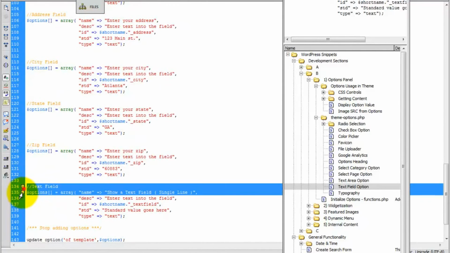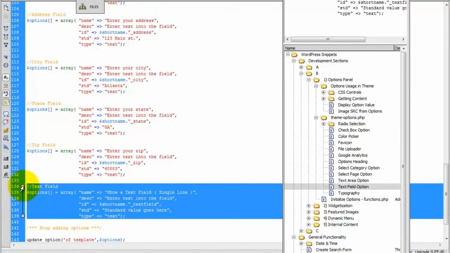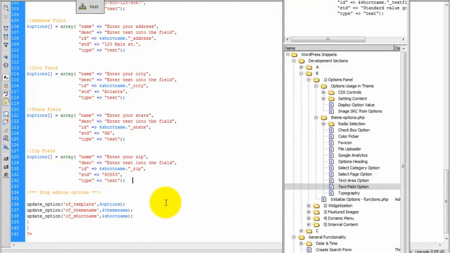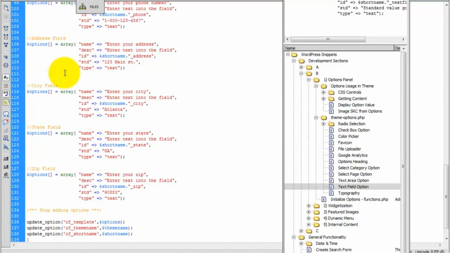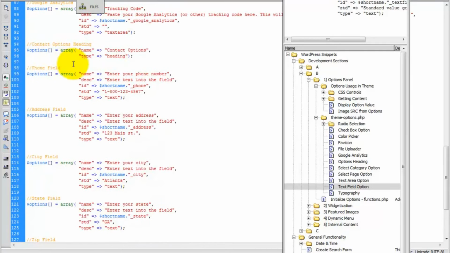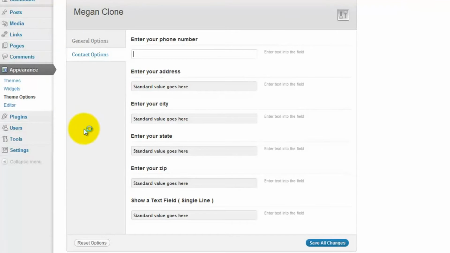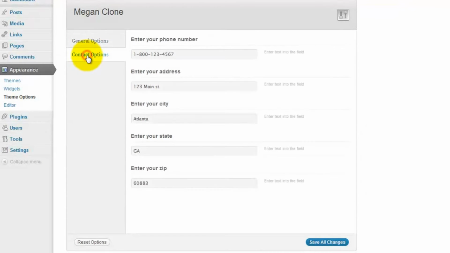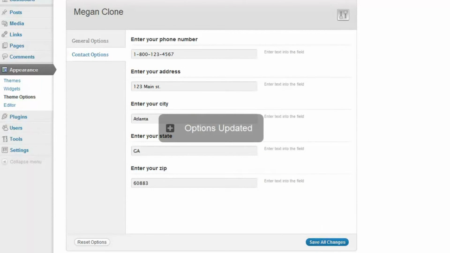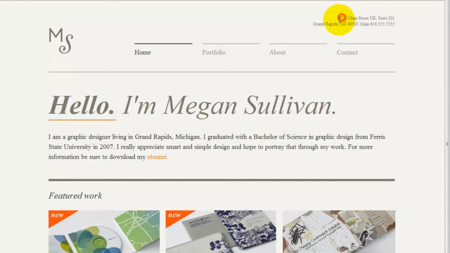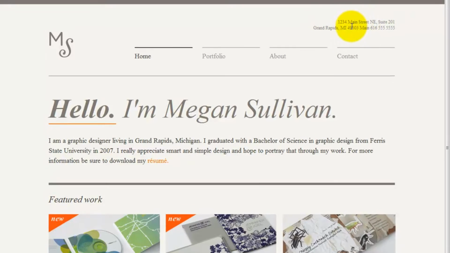And it seems that we've got an extra text field. Zip, state, city, address, phone. Save that. So now when we refresh and go to contact options, you see that those standard values have updated. And let's click Save All Changes to pass that data to the database. And now let's open up our header.php and make these information areas dynamic.